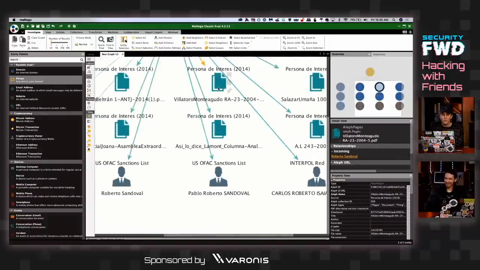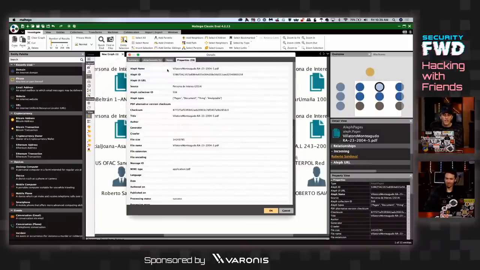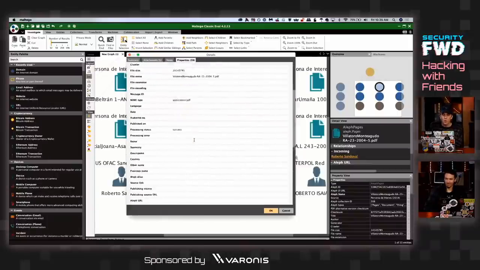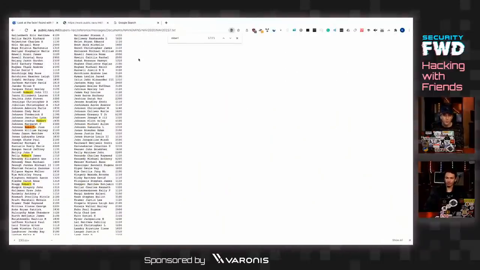But anyway, we can see that we also have a bunch of what looks like documents. So we can double click here and go to properties and see exactly what this is. And it looks like we've located a PDF. So if we want to see more about this, we can scroll down. We can see that there's the web URL to this piece of information on Aleph, which again is a third party source of data. So we have to check it out before we just trust it. So let's go to the domain that we found here.